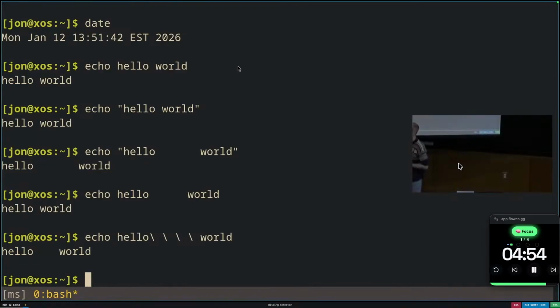So backslashes separate the same as white spaces? No, backslash is an escape character that says don't treat the next character as special. So in the case of argument parsing, backslash space means a literal space. Do not split on this. This is not a word boundary. It is a literal space that's part of an argument.